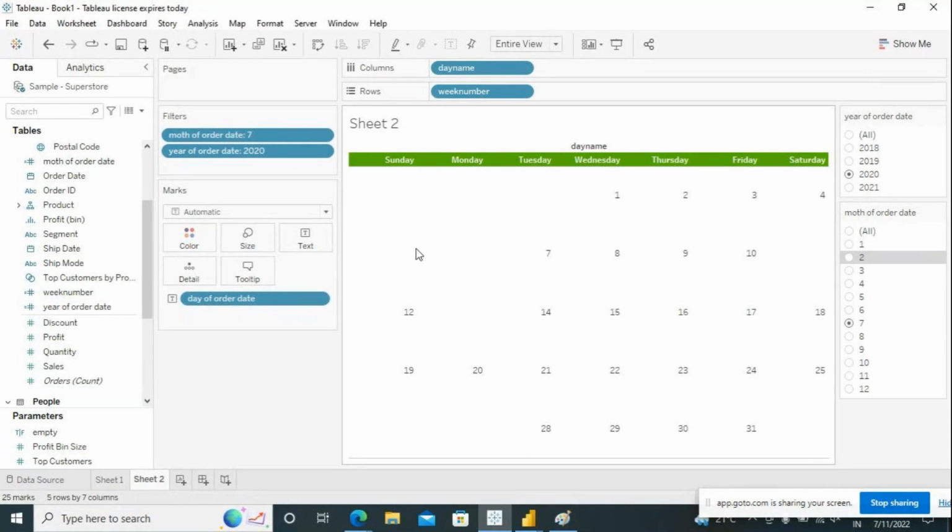Clear that? Even 13 is not there, no? Yes, even there is no data in our data source. So that's why the dates are missing. Nothing to worry about that.